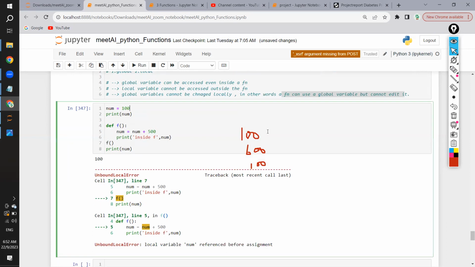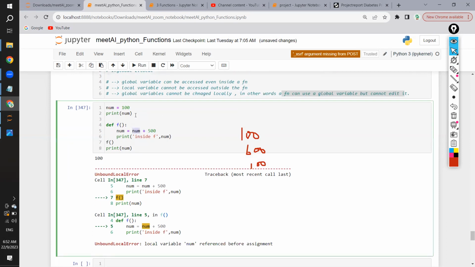So here, in this function, this num is a global variable, right? So it can use it. If you want to print it, it is printing. But if you want to change it, you cannot change it. Why? Because a function can only use a global variable, it cannot edit it.